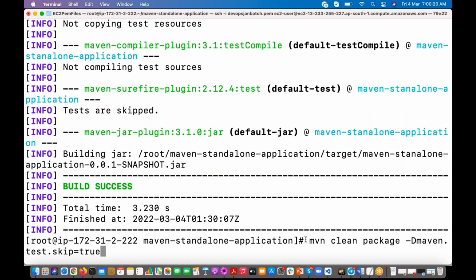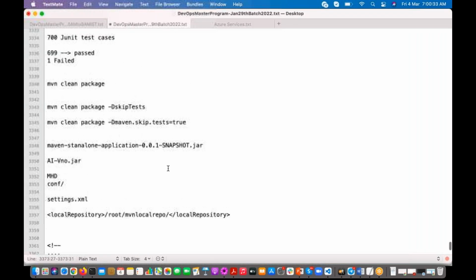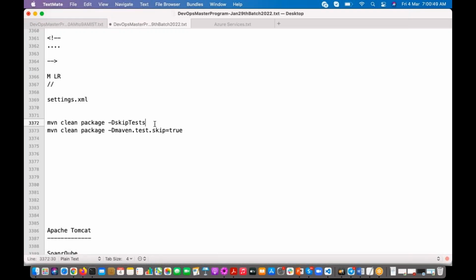So yesterday I gave the wrong option. Yesterday I used skip.test=true. Okay, maven.test.skip=true is the correct one. So if we simply execute the earlier command, it is going to compile and skip running the unit test cases. But if we use this one, it is going to skip compiling the unit test cases and also skip running them. Both. You guys observe the difference between these two, right? Yes or no? So guys, does anybody have any questions so far?